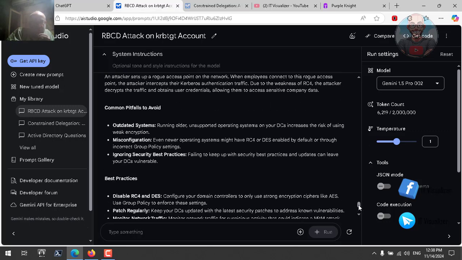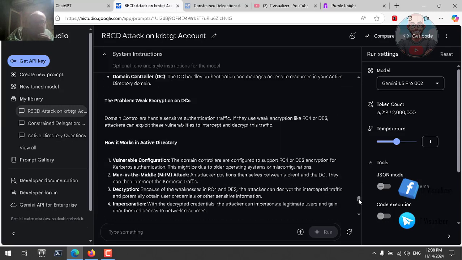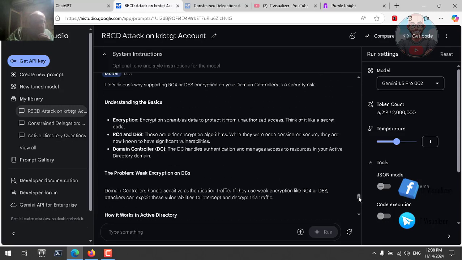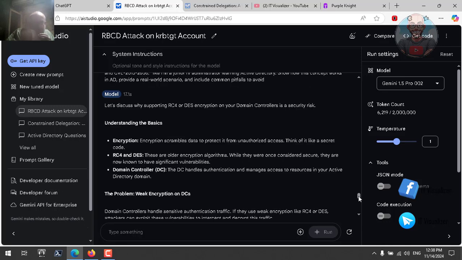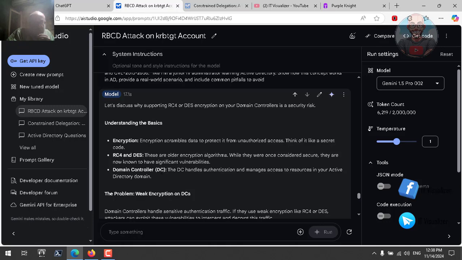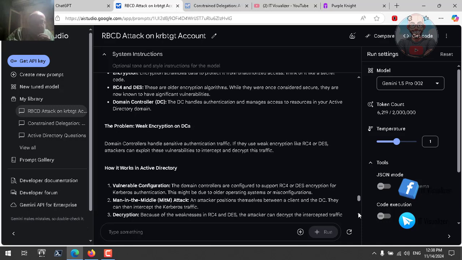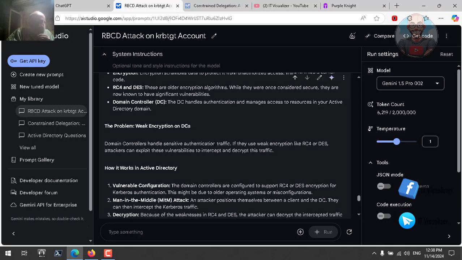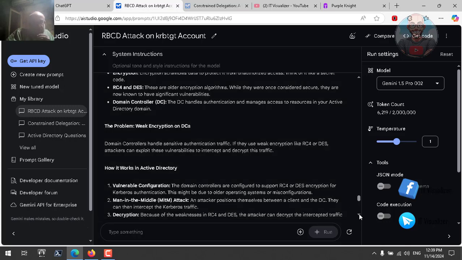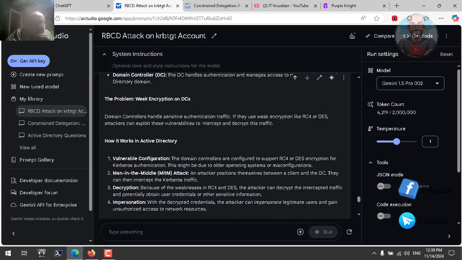And then if you go to Gemini 1.5 Pro, let's see the answer. Okay, understanding the basics, RC4 is an older encryption algorithm. The domain controller handles the authentication and manages access to resources. The problem, domain controllers handle sensitive authentication traffic. If we use weak encryption like RC4 or DES, attackers can exploit these vulnerabilities to intercept and decrypt this traffic. I think this is used to encrypt the tickets, okay, the authentication traffic. So it's very specific. These are for encrypting the authentication traffic.